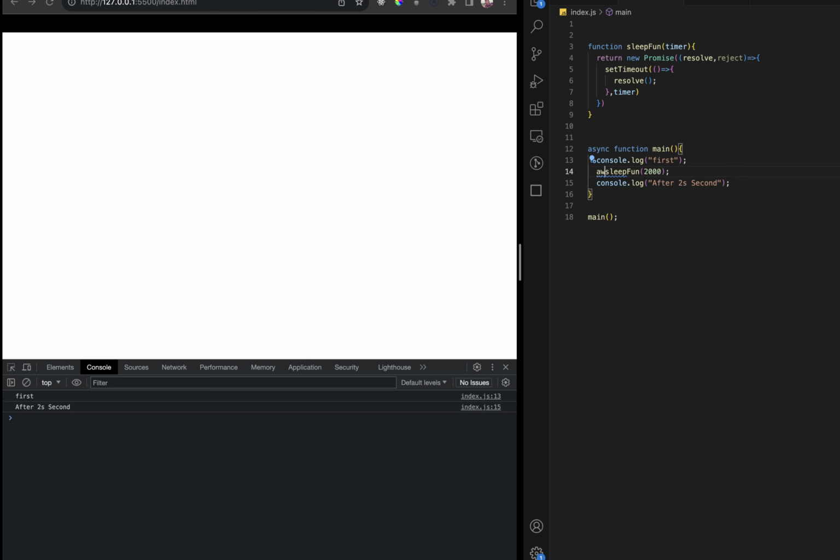Why, let me tell you. Whenever we write await here, this line is expecting to get something, either a resolve or a reject. If I do not call this resolve, you will see this second line will not get printed. It will wait here, because this line is expecting something, either resolve or reject.